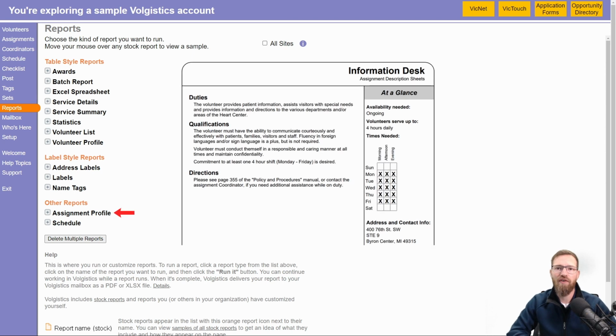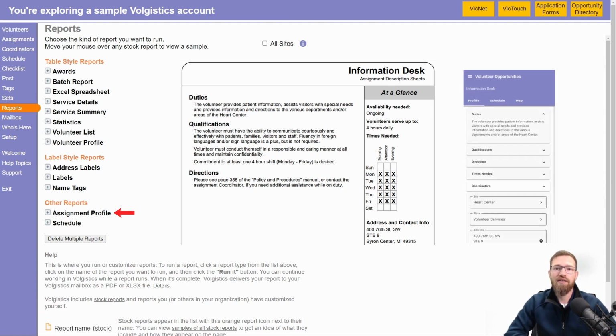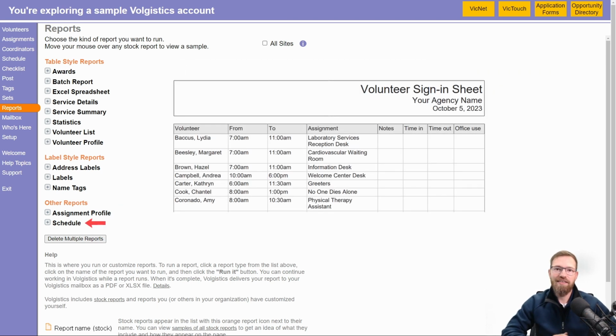The assignment profile reports can export assignment profiles and descriptions into a PDF, similar to what the Opportunity Directory does online, but in a more printer-friendly form. The Opportunity Directory is obviously the online version of this report and is typically a more useful tool. And lastly, the schedule reports will export the schedule information to a PDF.